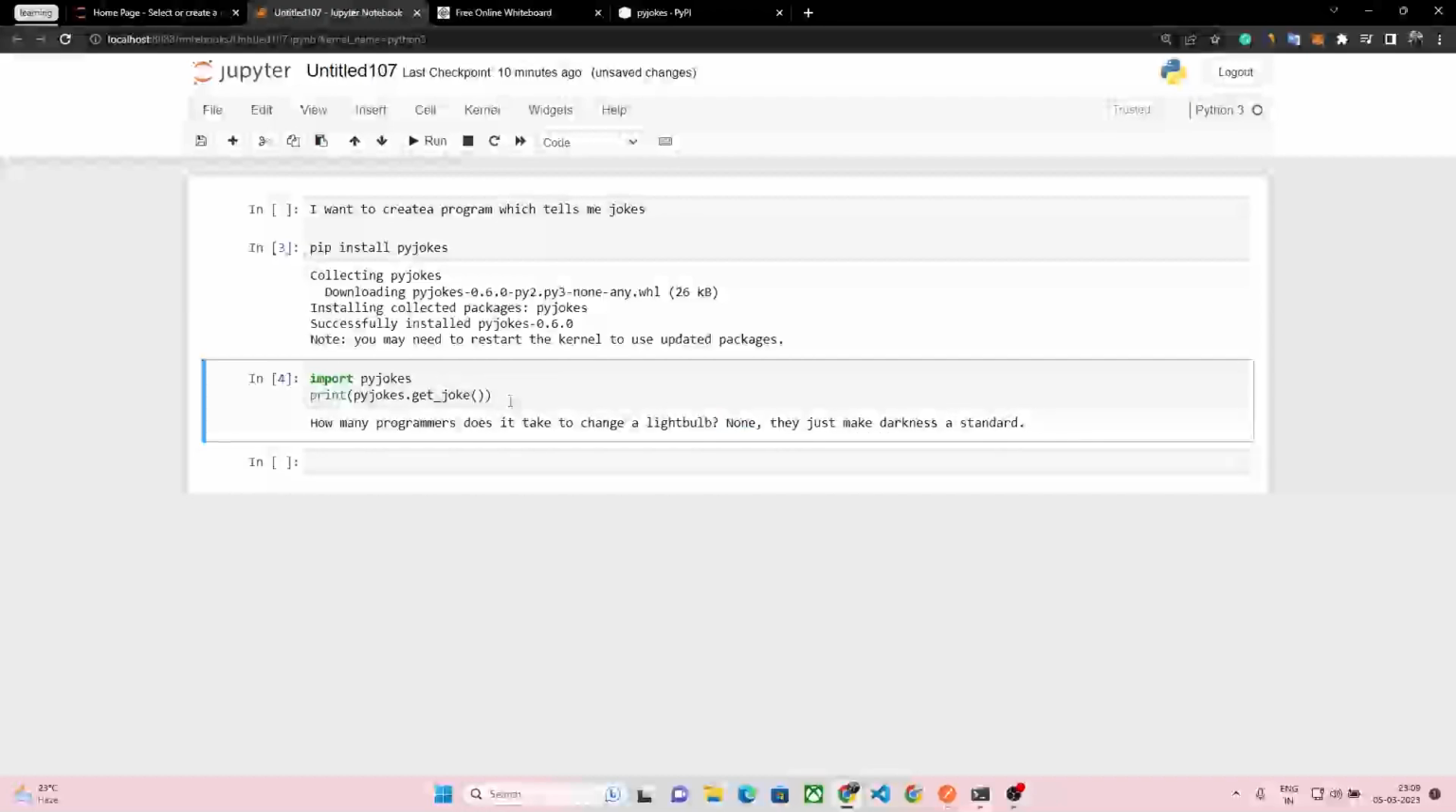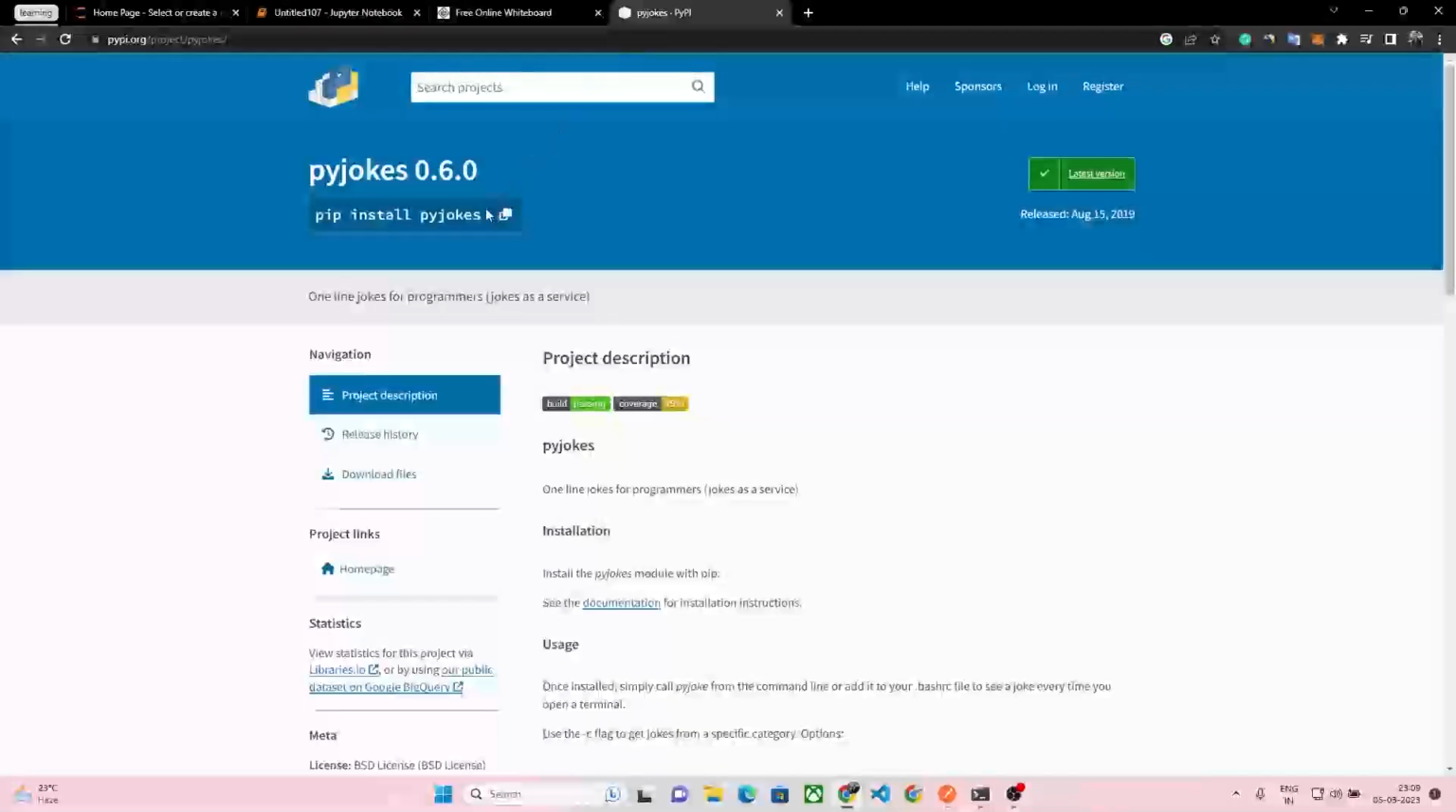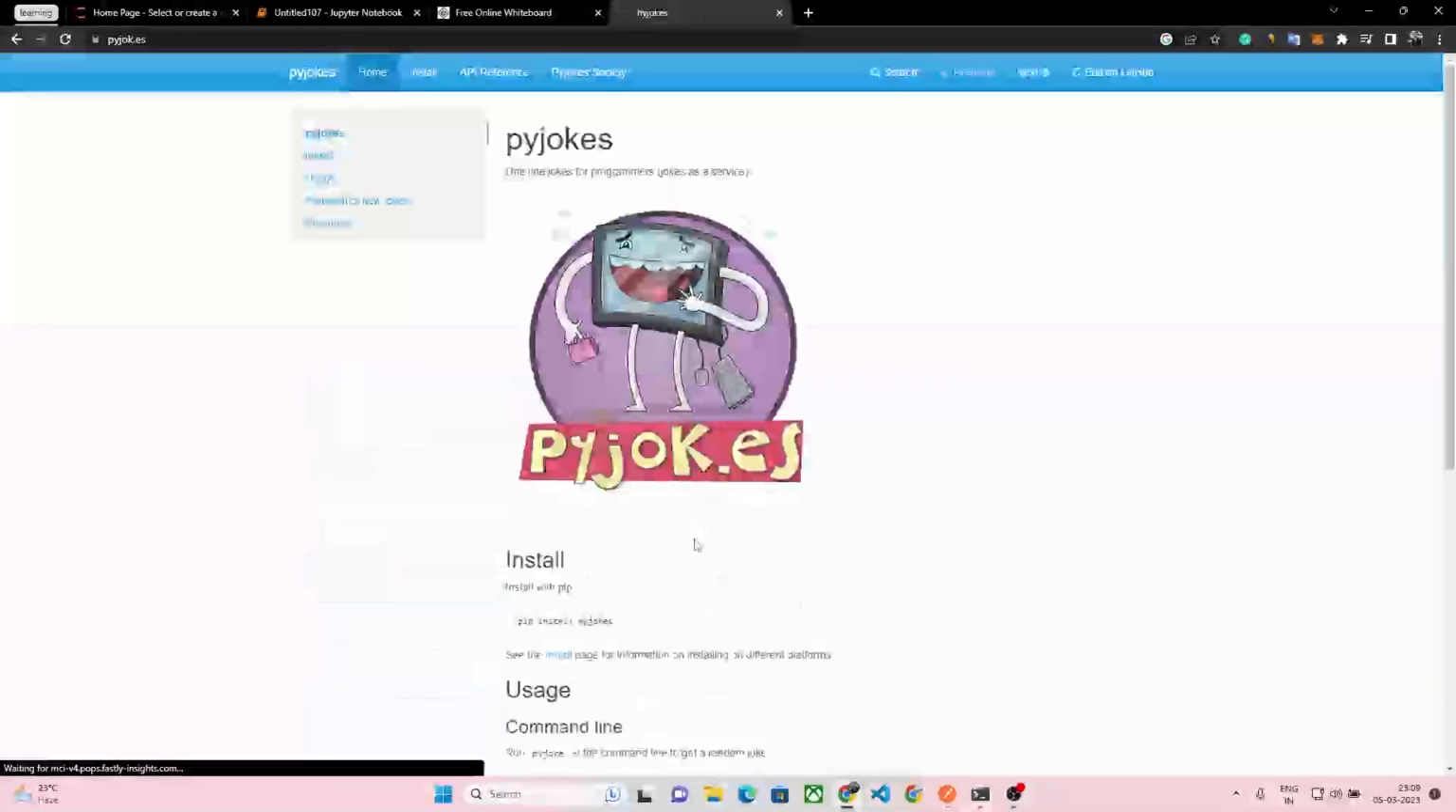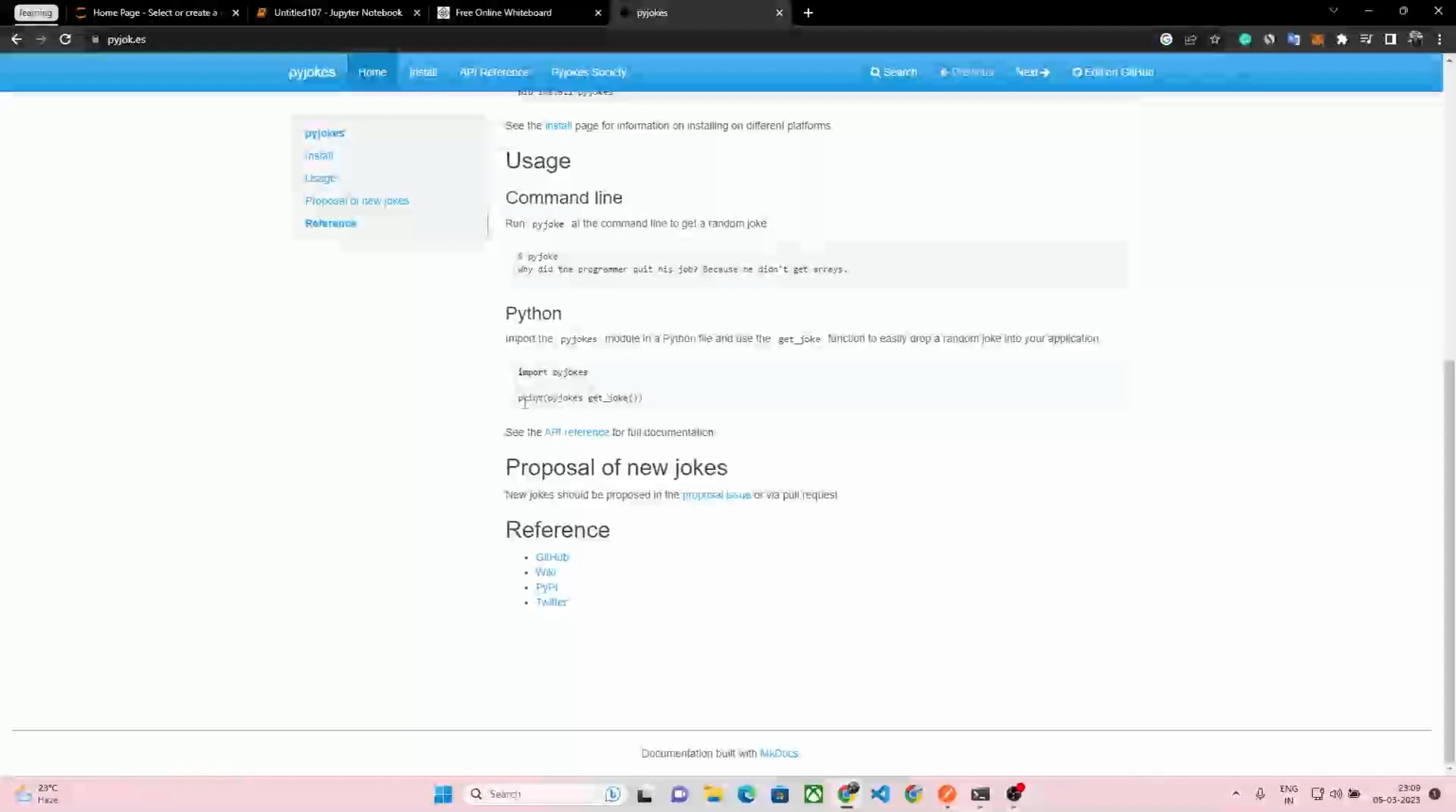So some of you might find it funny and some of you don't, but it just gave me a random joke, right? And how many lines of code did I write? Just two. Just two lines of code I wrote, right? First importing the module and then printing out the joke. Now you must be wondering, how did I know that you have to write this set of code like pyjokes.get_joke? So you simply go to their documentation, which is available on the home page, and they've added everything. So as you can see, pyjokes.get_joke, this is the function to print out the joke.